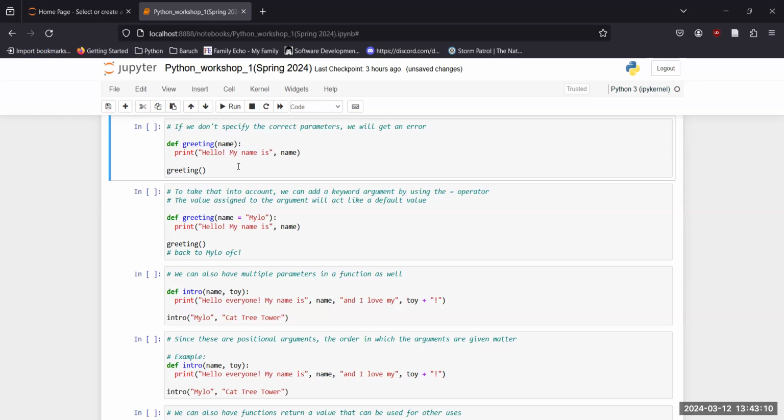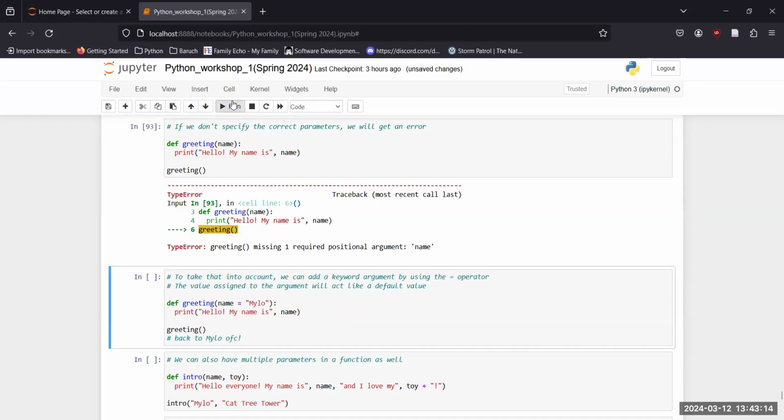So if we don't specify the correct parameters, this is what I was going for, we get an error, right? It yells at us because it's missing a required positional argument of name, right? We haven't put anything in here. Name has no value and it requires a value in order to fully execute the statement.